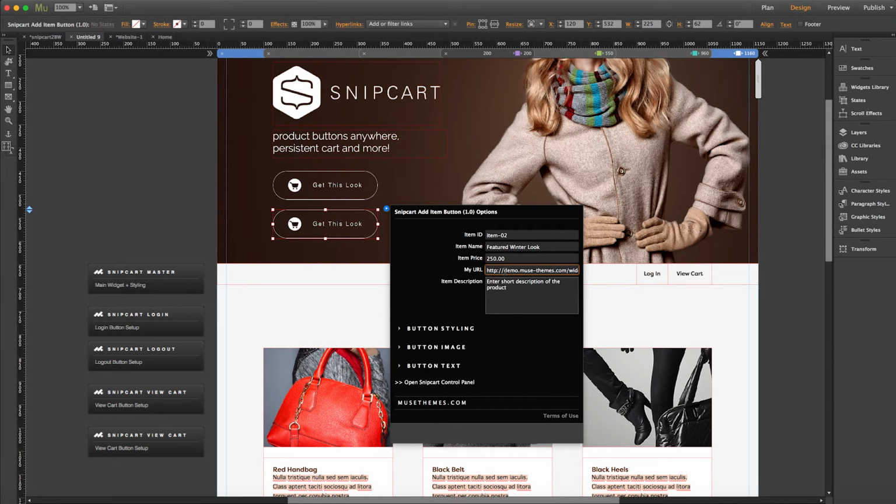Now for my URL. You're going to need to enter the actual URL of the page that the button is going to exist on. But if your store is a single page site, or if your store only exists on one page of your site, you only need to use the main domain of the website. For example, I could just use http://www.MuseThemes.com if my whole store existed on only one page.